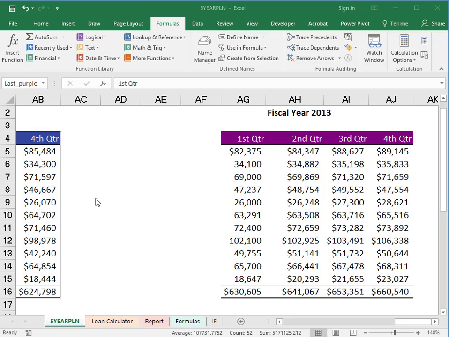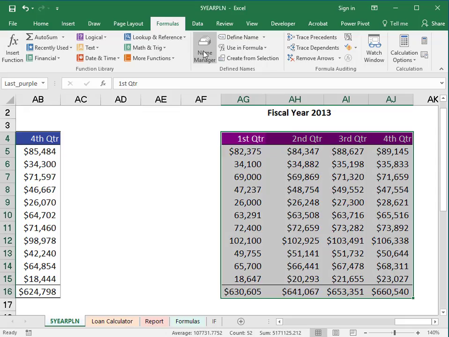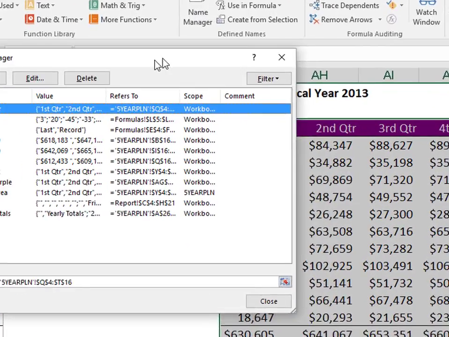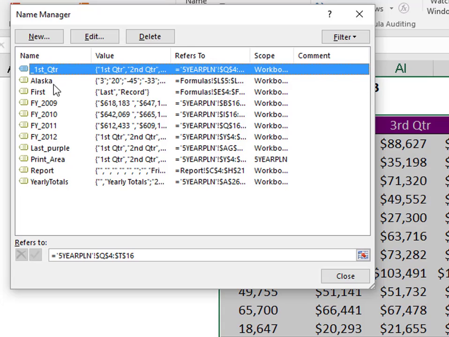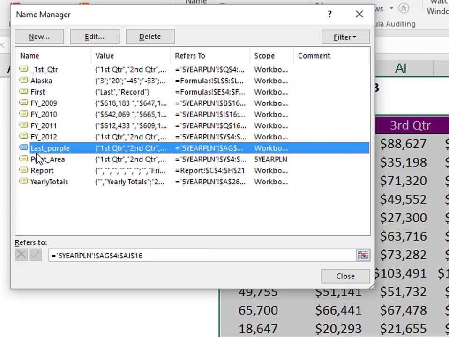Now we've made several defined names, but let's suppose we want to delete some of them. We can come right to the Name Manager, so we're on the Formulas tab and Name Manager. Select it, and here you can see Alaska first, and we have all of these, Last Purple. What I'm going to do is start deleting them. So let's click Last Purple, and I can edit it. I could change the range. I can make several changes. I'm just going to delete it. So delete Last Purple.